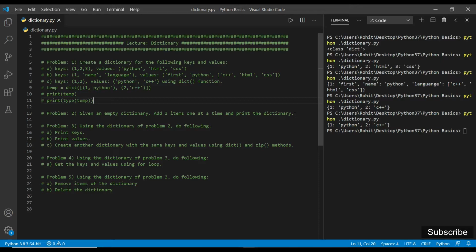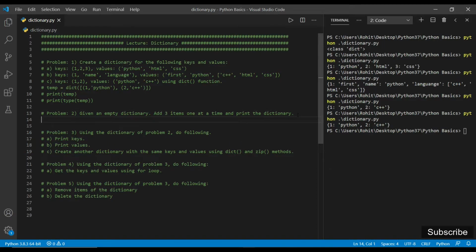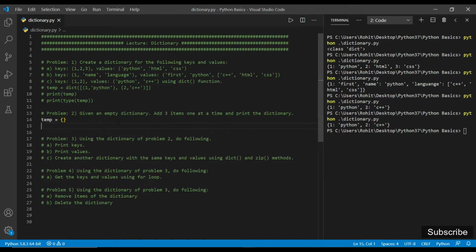Okay, now in problem number 2 we are given an empty dictionary, and we have to add 3 items one at a time, and then print the dictionary. So suppose we have a variable temp, and we have to make this temp an empty dictionary. So we just have to write open and close curly braces, and now temp is an empty dictionary.